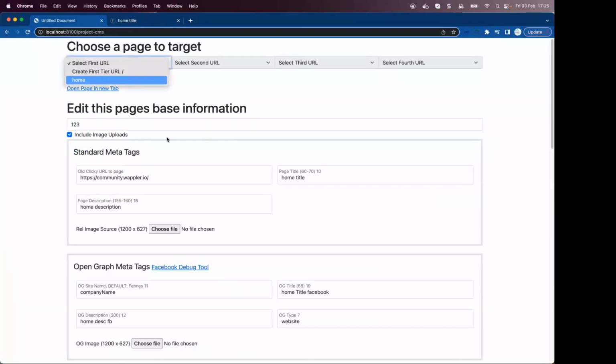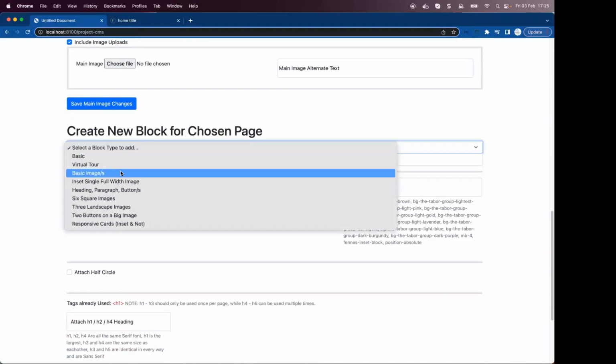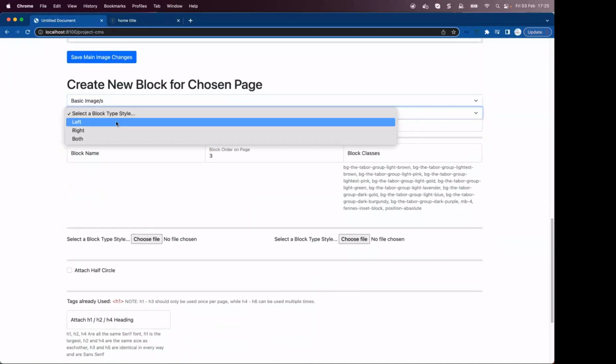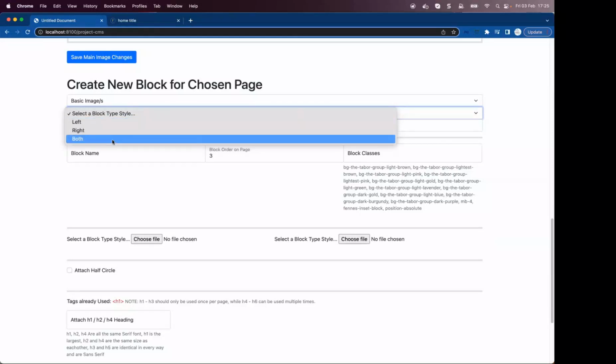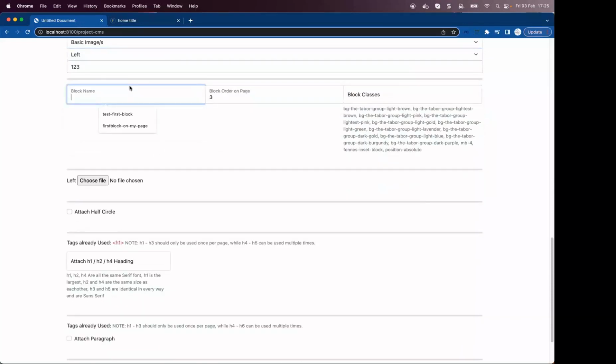Sorry. Let's just go home. Basic images type of block. What type of block would it be? I can say left, right, or both. So let's say that I want a left one. I can call this block whatever. Second dash block test. Block order on pages 3.